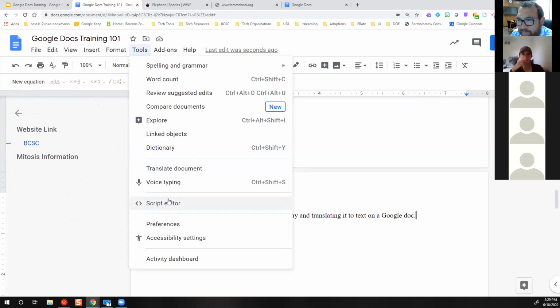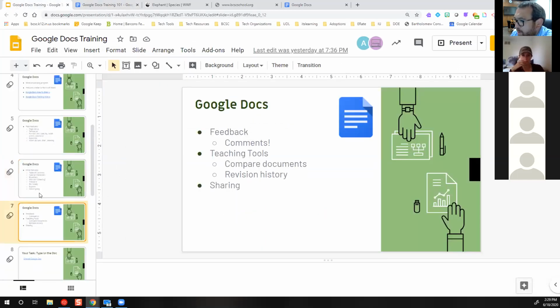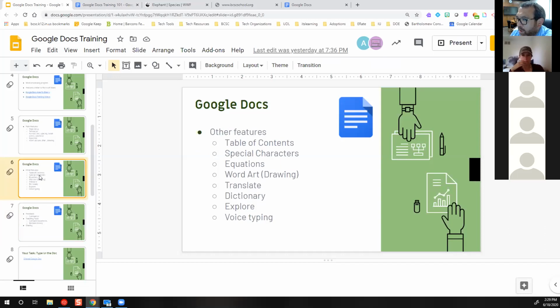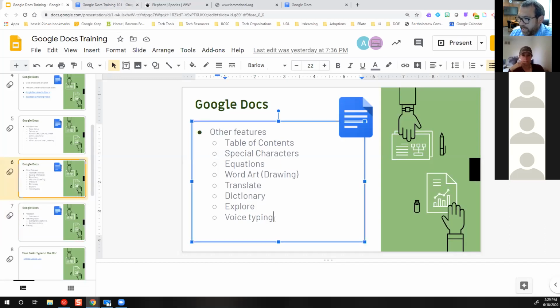Voice typing, that's under tools. That's under tools and voice typing, yes. Did I even put that on there? Okay. So I do want to put this on, and I'm just going to add it to the agenda here.